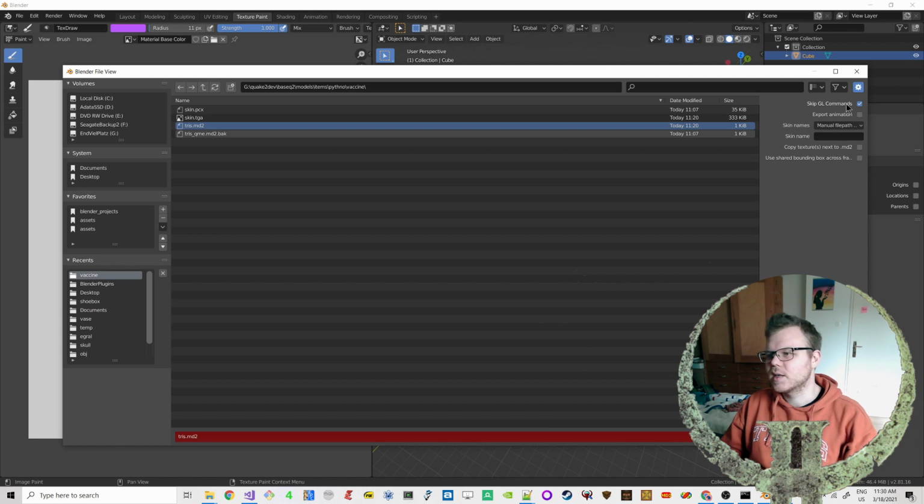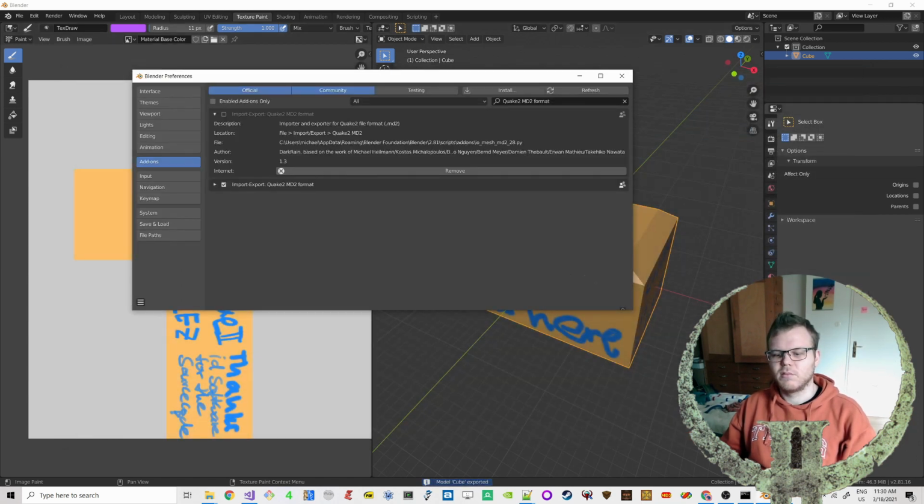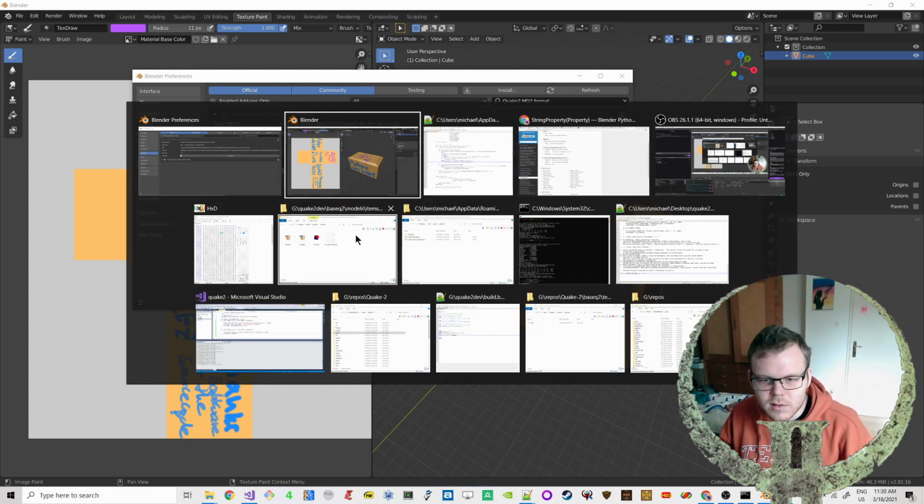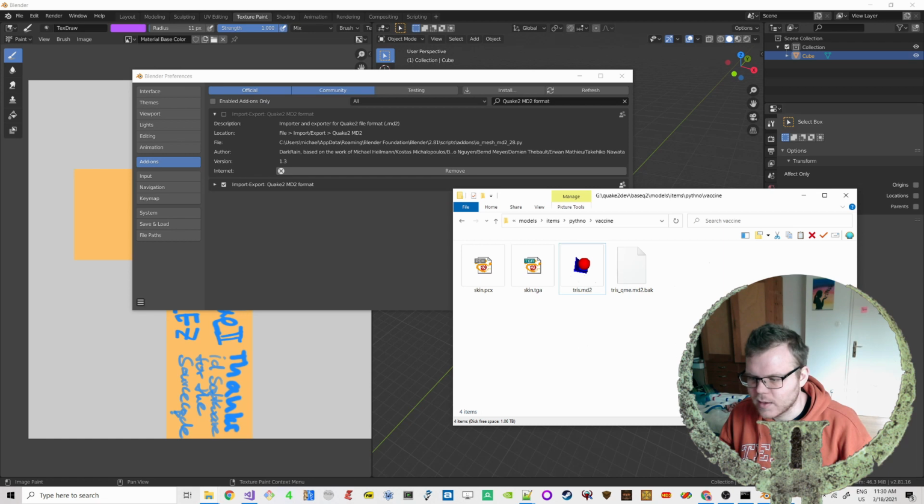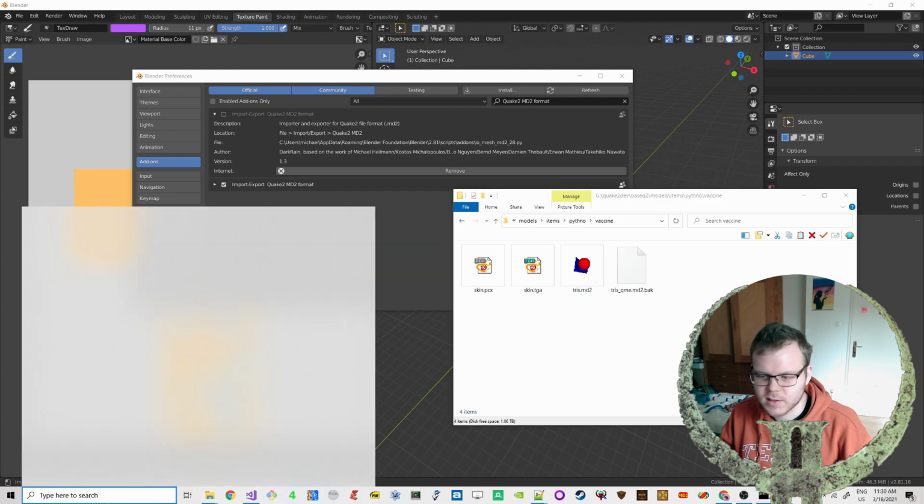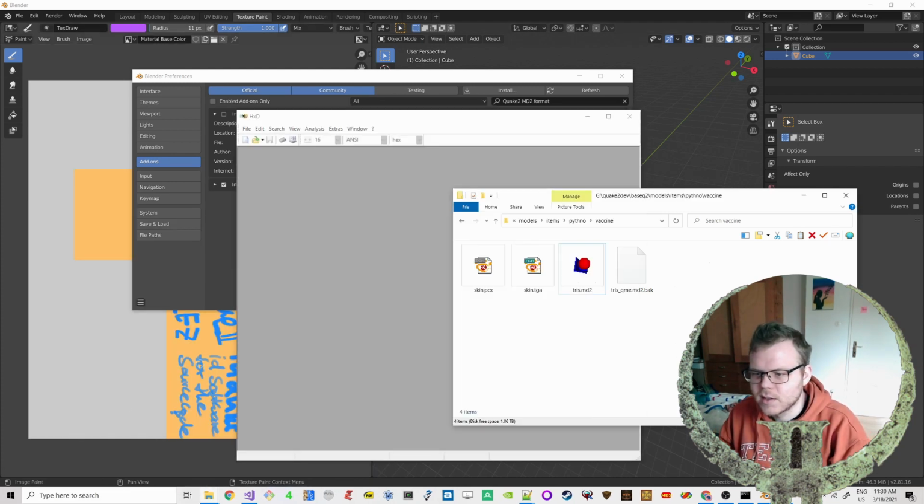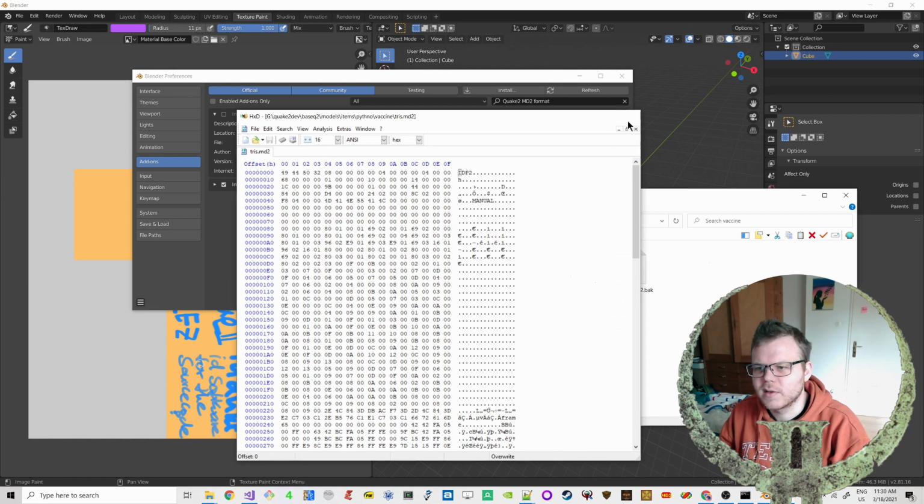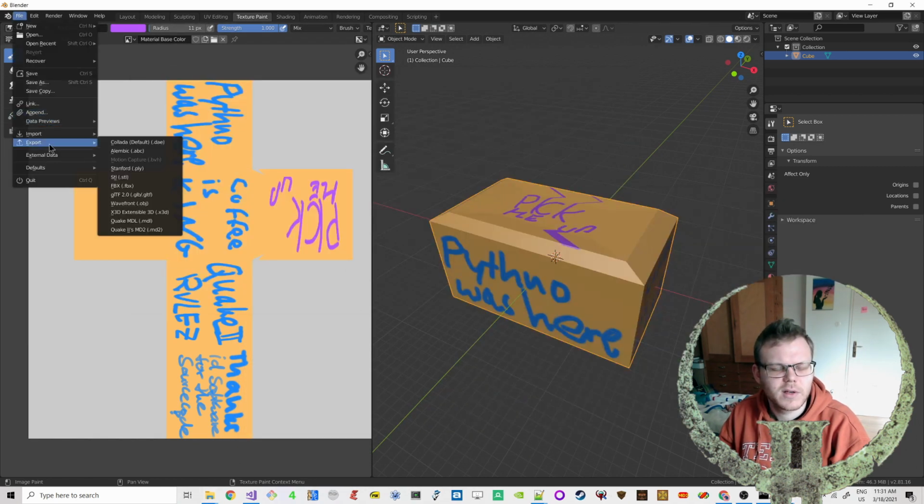Refresh, loaded, it loads, export, Quake 2, we say manual, we go to the vaccine folder, we say twice. Don't skip the GI commands, please, and say models, items, python, vaccine, and then we say skin.tga. Copy textures, export. Okay, did not crash. HXD, no change. Didn't it just update, or it just didn't work? No, it says manual again. Let's try this again.